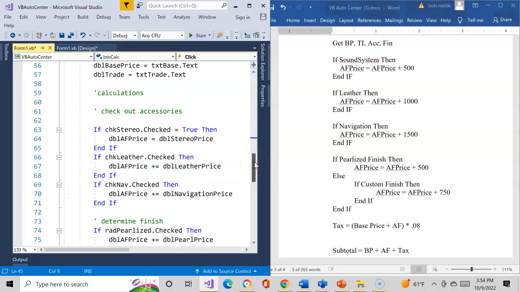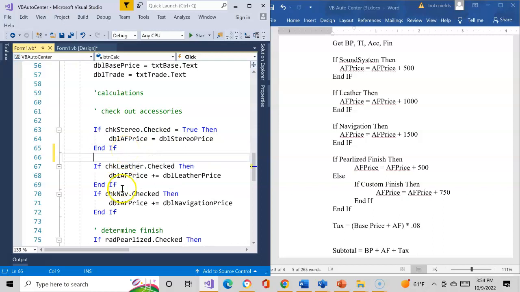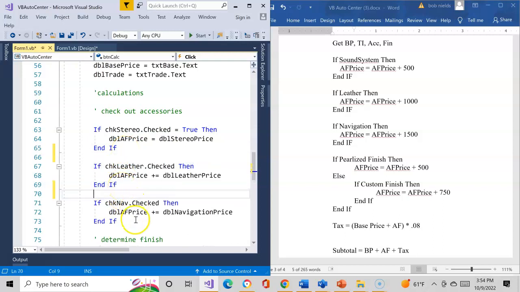Now look what I'm doing. Look how this works. I'm going to come down here and we're going to do this sound system stuff, right? So sound system, leather, and so on. And basically I called it stereo in this case. But look how I wrote this. Very similar to what I did here. So if we call this sound system stereo, whatever, if checked, stereo dot checked equals true, that's pretty much what I'm saying here.